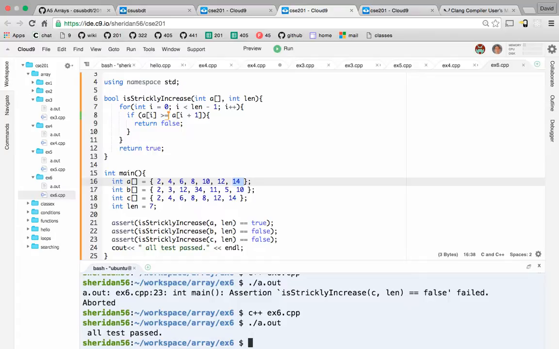Thank God we thought to add an extra test case.